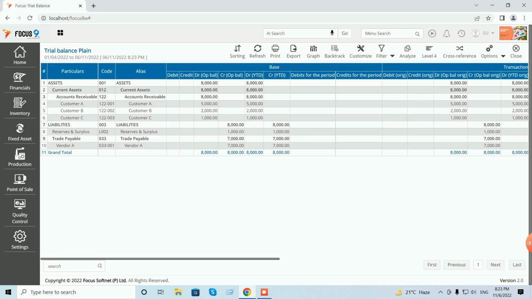Now this profit I have made, still I have not paid. That means I am liable to pay. That's why under liabilities I have created an account called reserves and surplus. I have transferred that profit to that account. So any existing company, you have to enter the opening balances in this form.